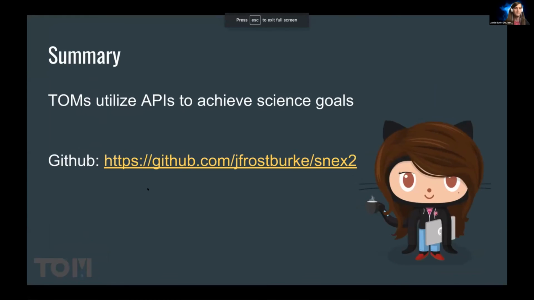Okay, so just to reiterate what I said, because I think it is very useful, is that TOMs utilize APIs to achieve science goals. So in that example there, again, we used an API to interface with a broker to pick out the needle from the haystack, find targets that were relevant to my science interests. We used APIs to grab all existing photometry that I could find and collate that in one place. And then we also used APIs to trigger more observations.